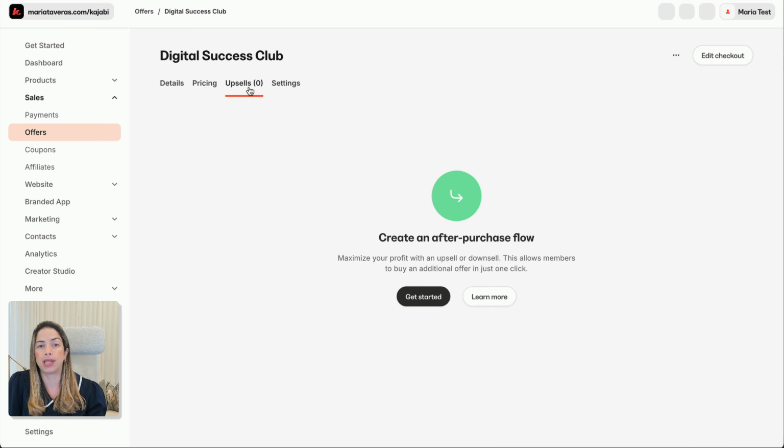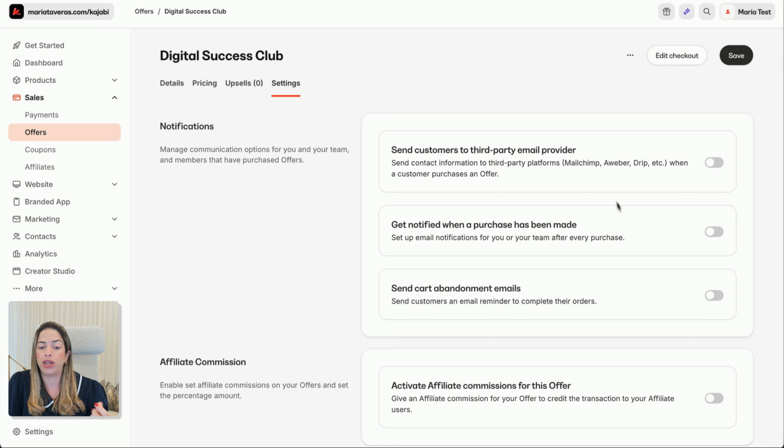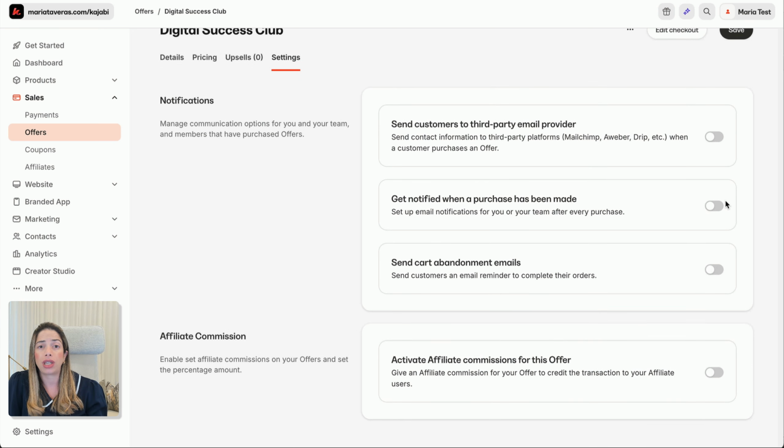If you want to upsell, create an after purchase flow so people purchase other stuff that bring more value and more income, increasing your average order value, you would do that here. We have the settings as well, and you can send notifications to yourself. For example, obviously you want to know when someone purchases, send cart abandonment emails.